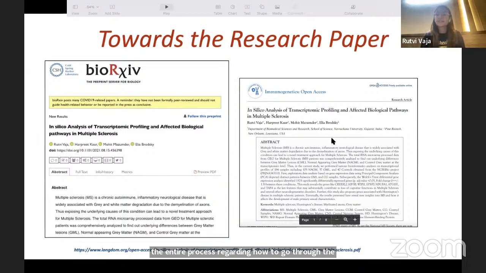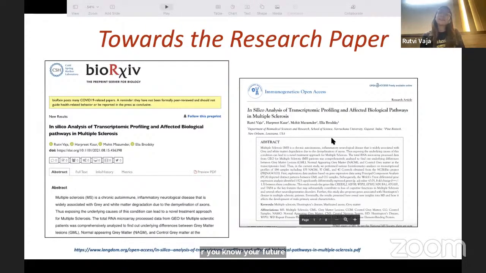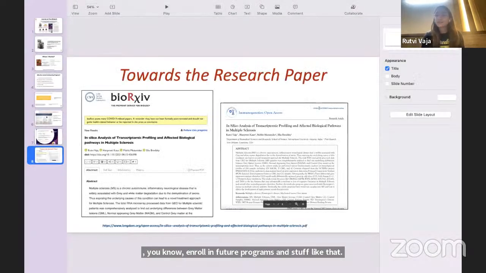And I would definitely suggest everyone who is over here to try this research fellowship program, because it seems that it's just research, but when you actually go through it, you cannot even count the number of advantages it gives you for your future. Not only this, I interacted with many mentors who were there in the symposium while I was presenting my work, and I had good opportunities to enroll in future programs and stuff like that. So yeah, this was about my journey.